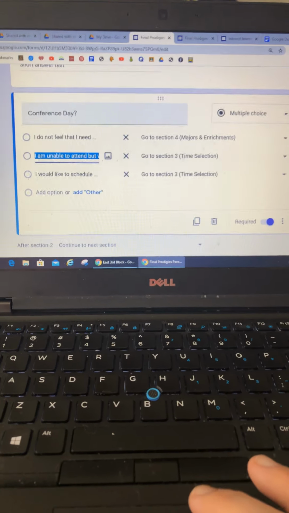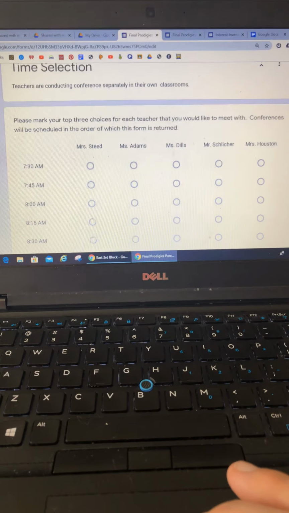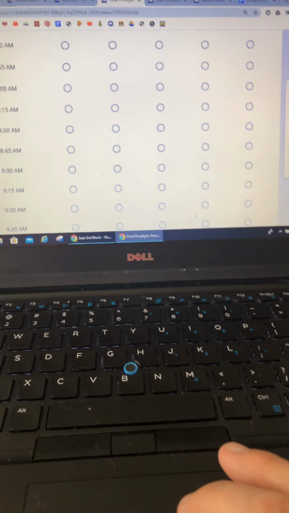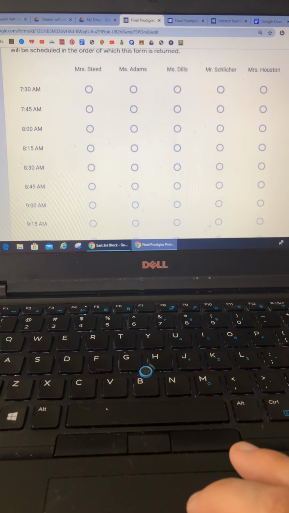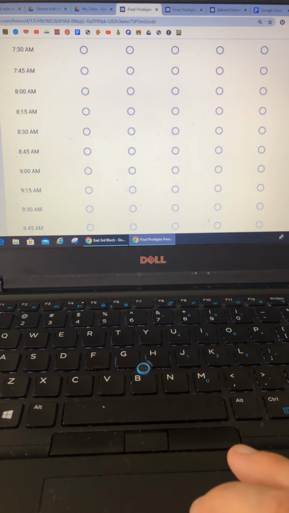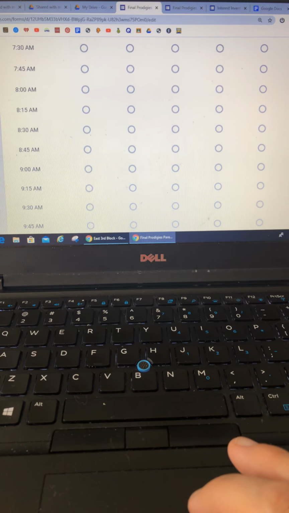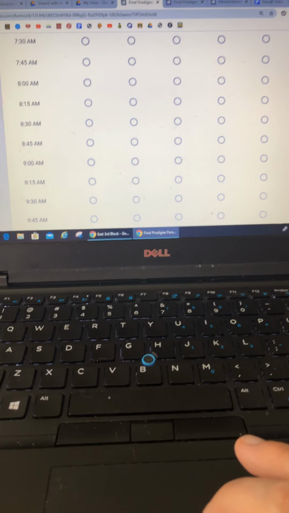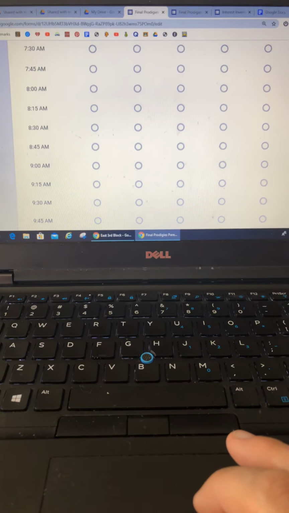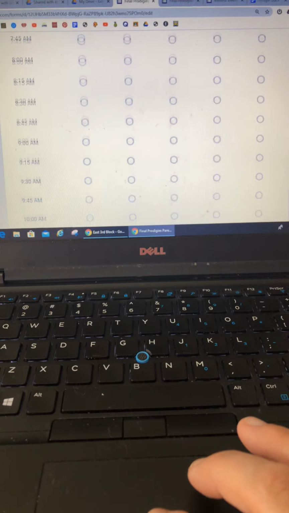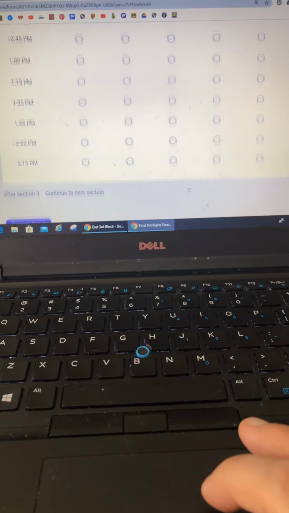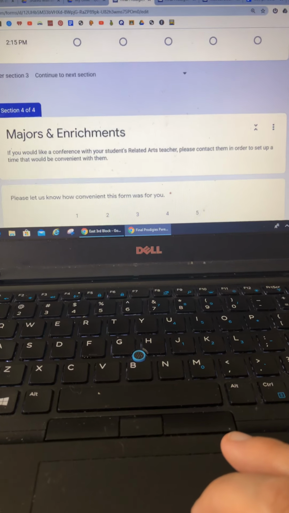And then I'll show you what the sections look like. So section 3, obviously, is the teachers' names at the top, and then, as you can see, all the times that they got to select. We asked them for their top 3 choices because we know that we can't always accommodate everybody's first choice. This was really, really good for us because it allowed us the variety.